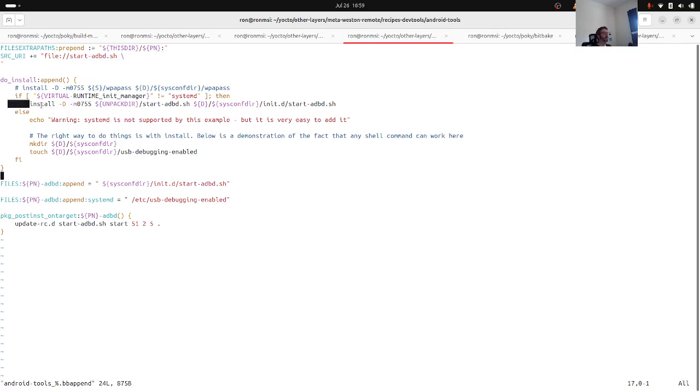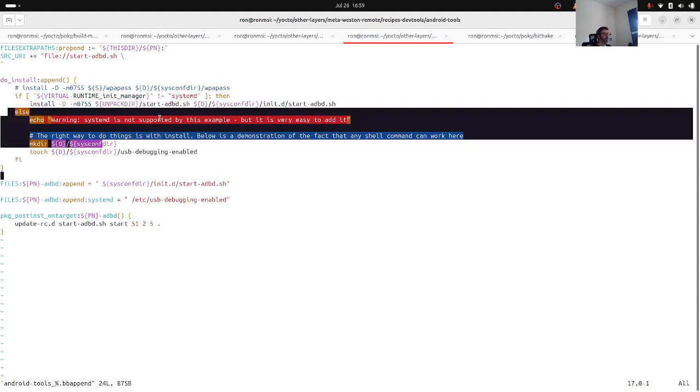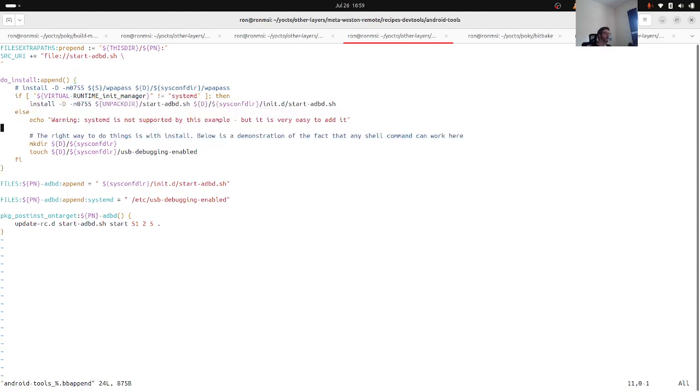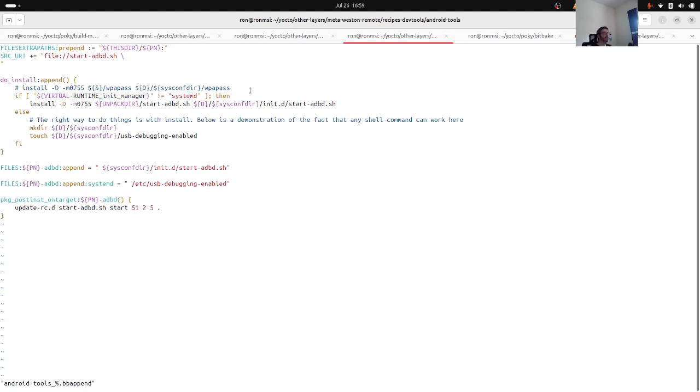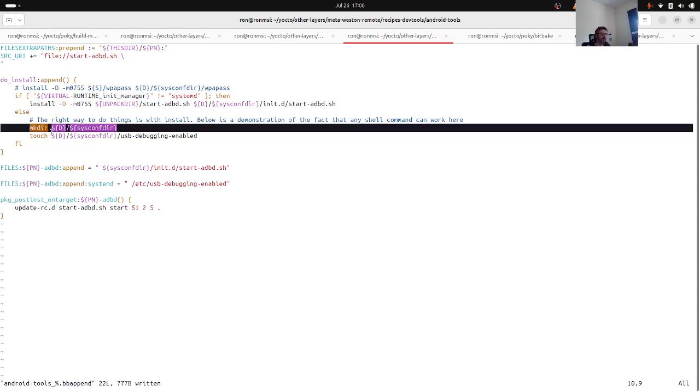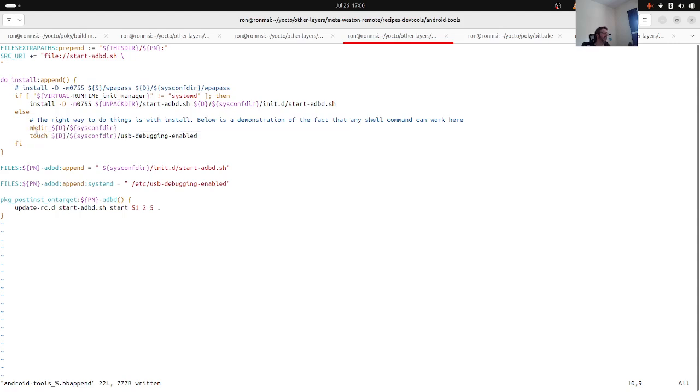And since this was in the previous video, we'll go to what happens if it's systemd. So systemd is actually supported in this example, so it is easy to add it, so we'll leave it like this. Okay, and a very important thing, look at this. Usually we'll do install, but I just want to illustrate that you can run any command if you want. So we make the directory instead of installing with -d, and then we just touch USB debugging enabled.